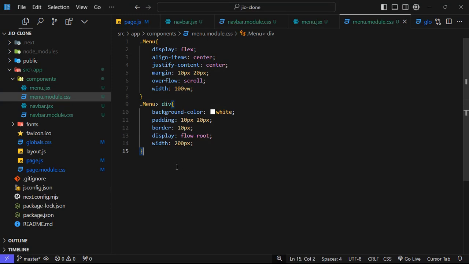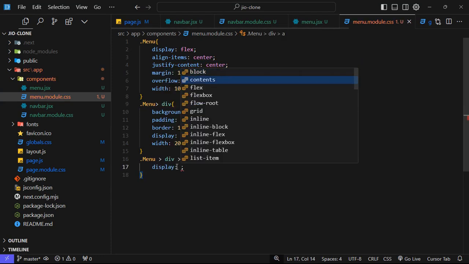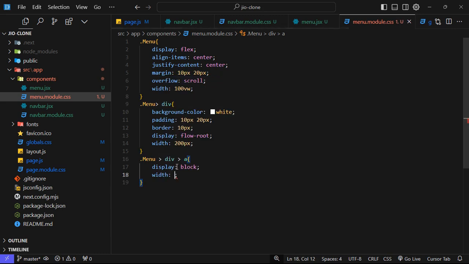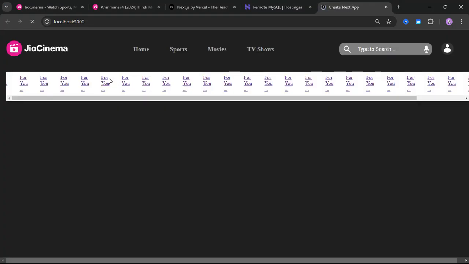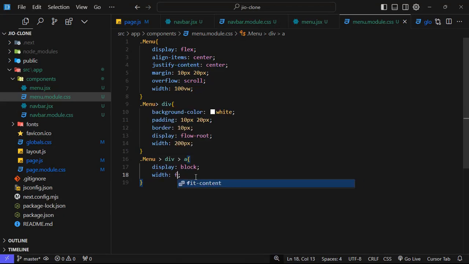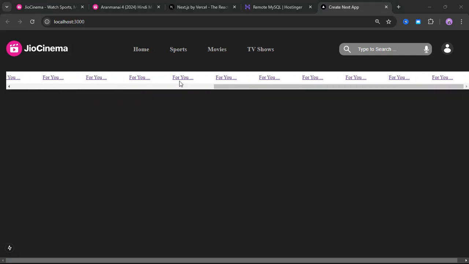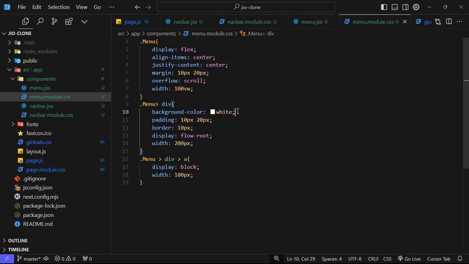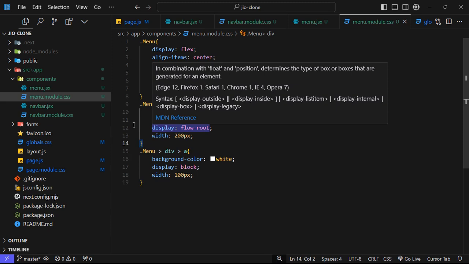So how am I getting it? I will say here dot menu, and inside the div I have an a tag, and I will make its display to be block, and its width to be 100 pixel. Okay, or I will say fit content. Cool. Now I hope it should work fine for me, and it's not working. Cool. I will make its width 100 pixel itself. Okay, so now it's working for me. Now I don't need background color for this. I will copy it and paste it here. Okay, nice.